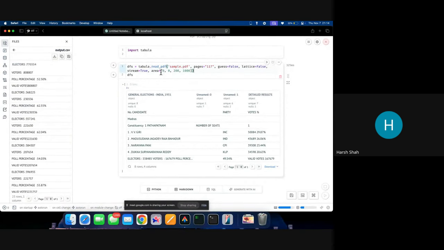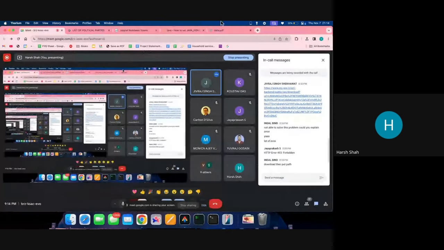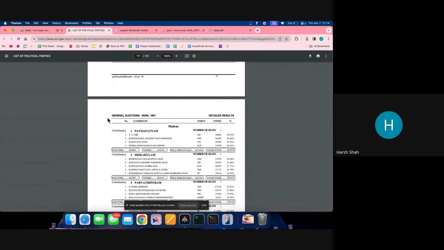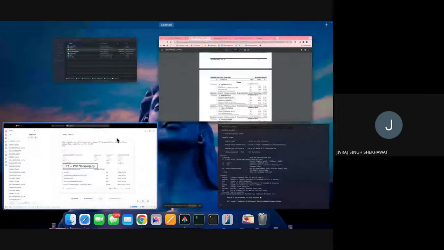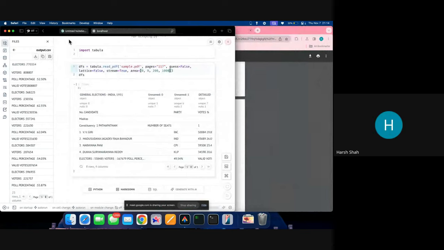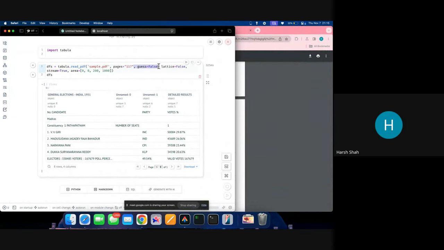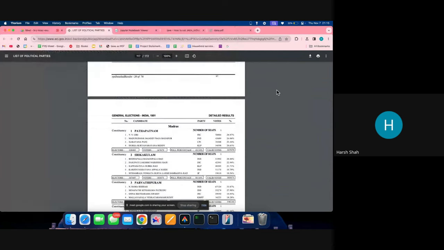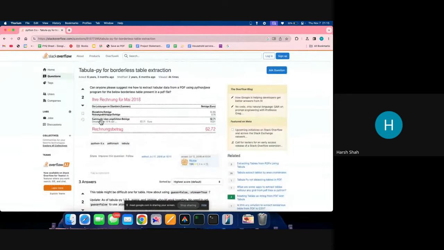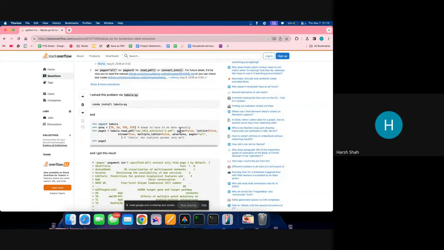Page number 117, and this is the area, meaning the first table, approximately this much. Okay, and how did you manage to get this area? I just set this guess thing to false. What this does is, it will try to guess whether it is a table or not, and based on its convenience and borders, it will tell that yes, it is. But if you set it to false, there is a Stack Overflow post also. To extract this data, they set guess equal to false. Okay.